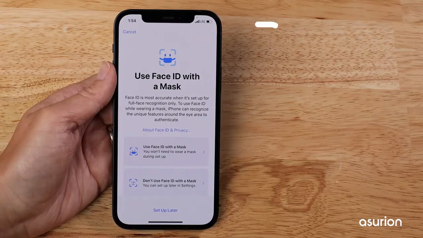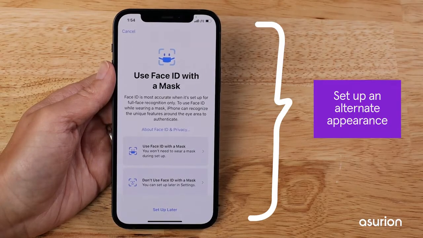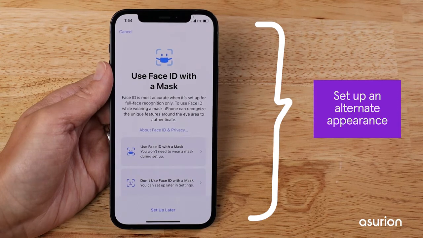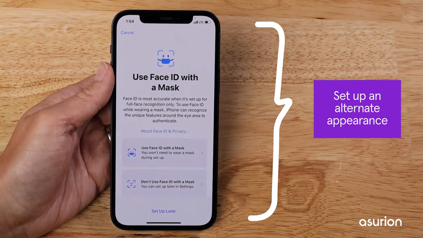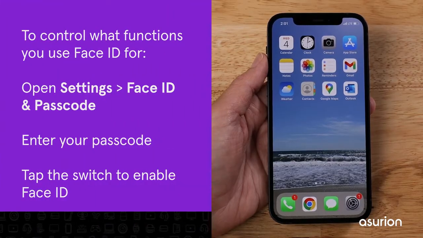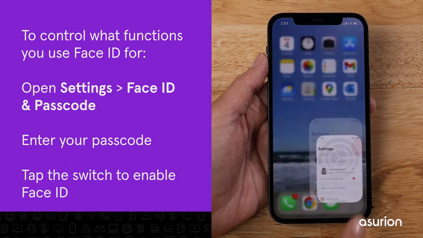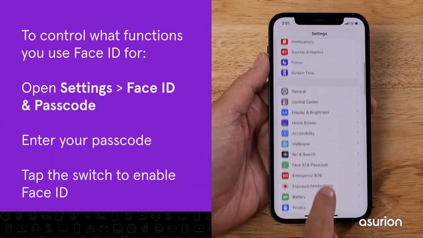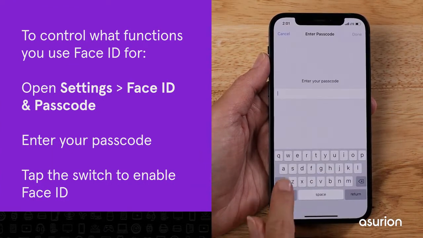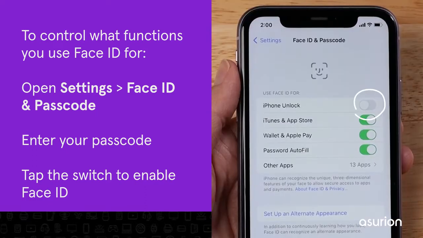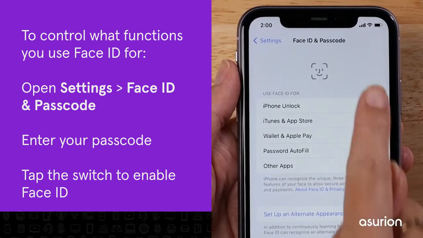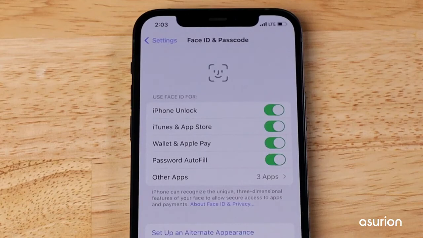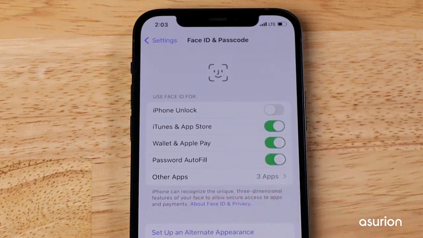In iOS 15.4 or later, you can also set up Face ID to work with an alternate appearance, like a mask or glasses. To control what functions you want to use Face ID for, open Settings, Face ID and Passcode. Then enter your passcode. Tap the switch next to each feature to enable Face ID. If you ever want to turn Face ID off for any of these functions, just come back to this same menu and tap the switch again.